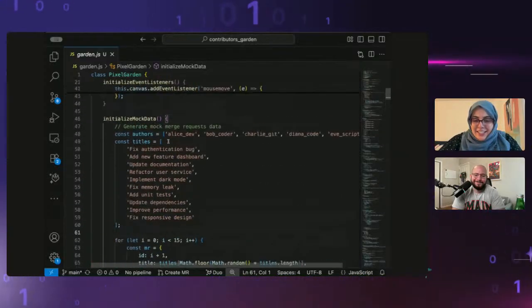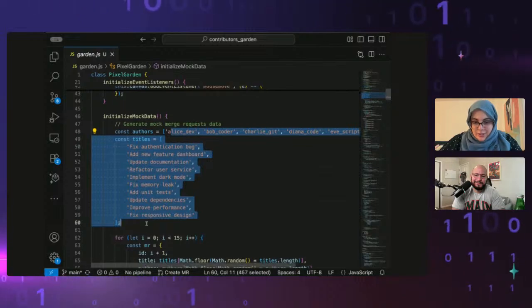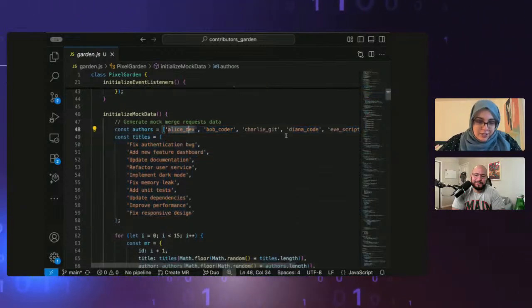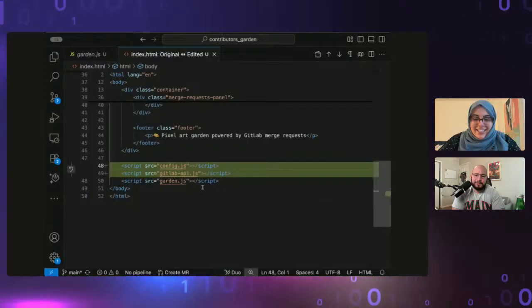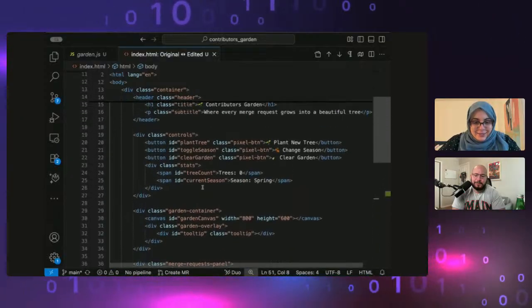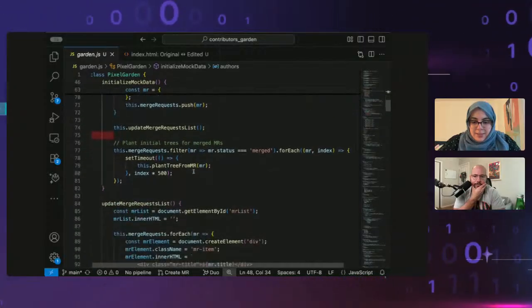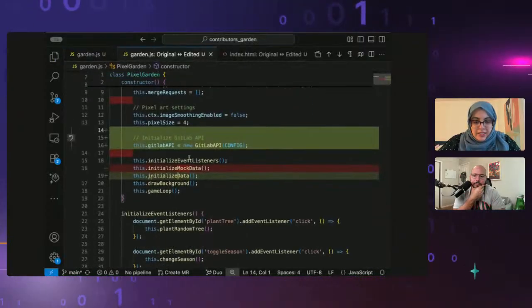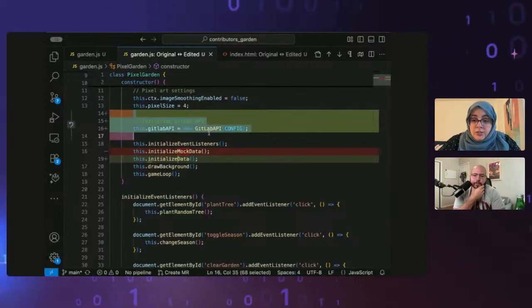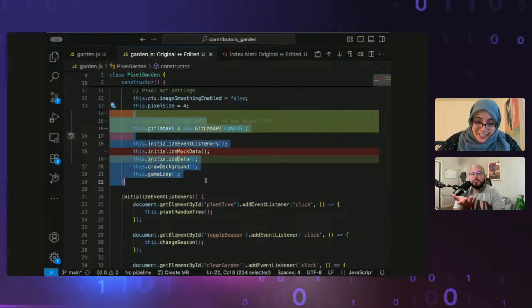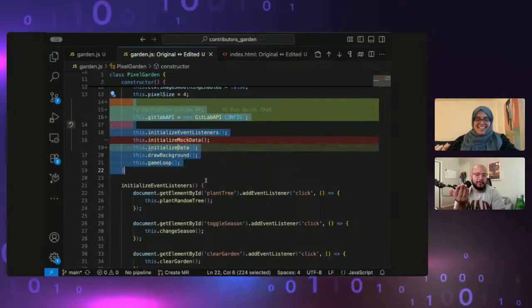And so it's creating this list of merge requests that were created by Alice, Bob, Charlie, and Diana. I love that. And oops, sorry, I think I jumped into index.html. And then it's planting trees for that initial set of merge requests. It's also integrating with the GitLab API, because it looked at all the stuff that we had there.